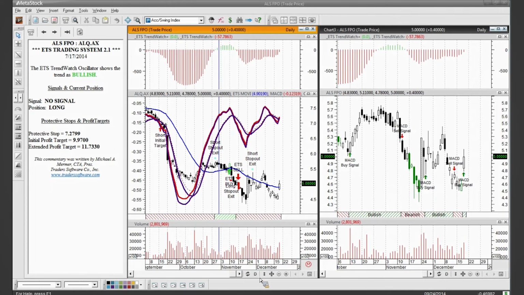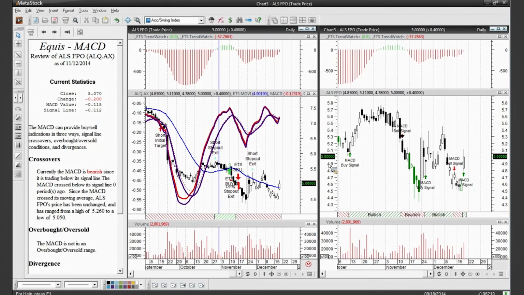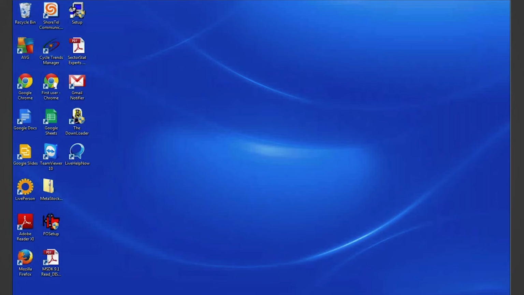But again, I'm more than happy to show you some additional features in the software itself. Again, if you don't have MetaStock and you're just looking for a good trading system or charting analysis package, it's one of the best ones out there. But for those that have MetaStock and would be interested in trying out the ETS trading system, let me close out MetaStock really quick and finish my PowerPoint.